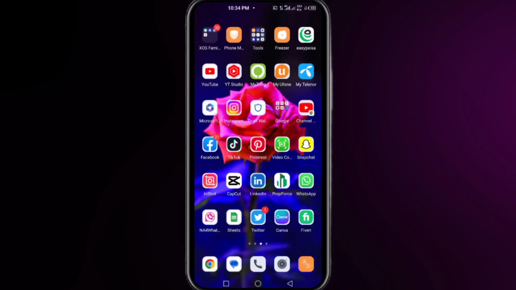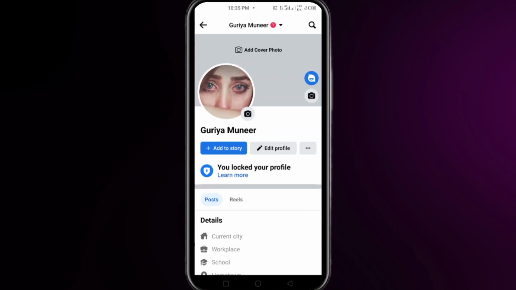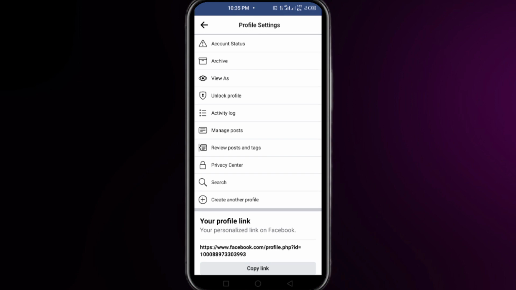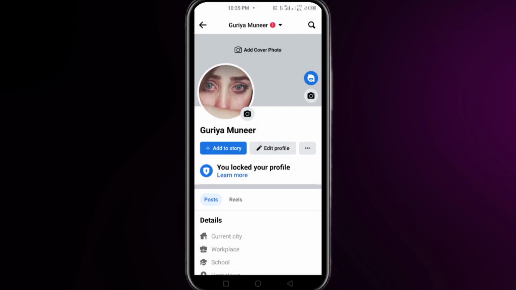Hey guys, this is how to fix that professional mode is not showing up in your Facebook. So let's get into it. And first of all, let me check if this option is available. You can see that there is no option of professional mode in my Facebook. So let's start our video and get this option.